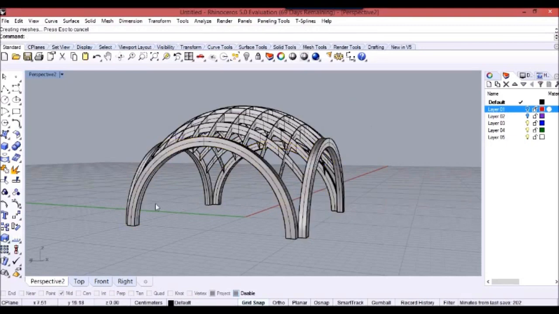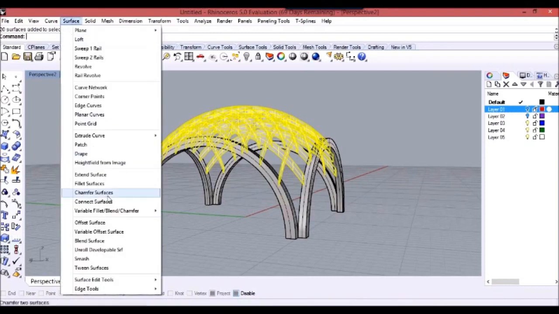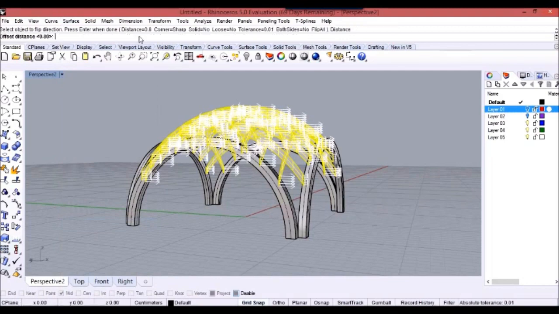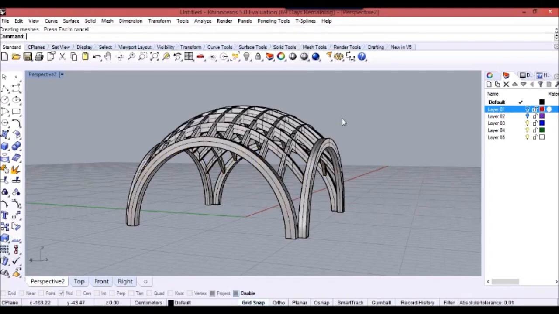and we get these nice beautiful outer frames. For the ribs on top, I'll select them again and go to surface, offset surface. This time I'm going to put a distance of -0.2, both sides, solid yes, and I don't have to worry about direction this time. I'm just going to press enter, and we get this structure.